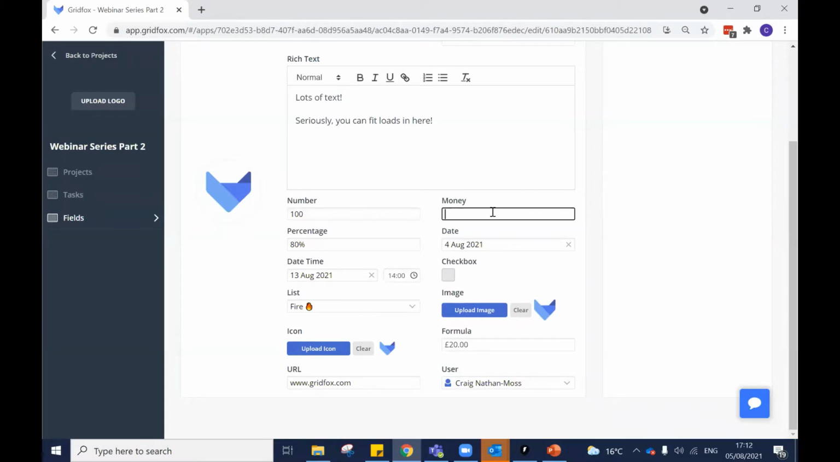Money, same sort of thing. You can change the amount here, and once I come out of it, it will update it with the pound sign. Percentage is a written figure as well, so put that to 90. The same sort of thing happens as you saw in money.